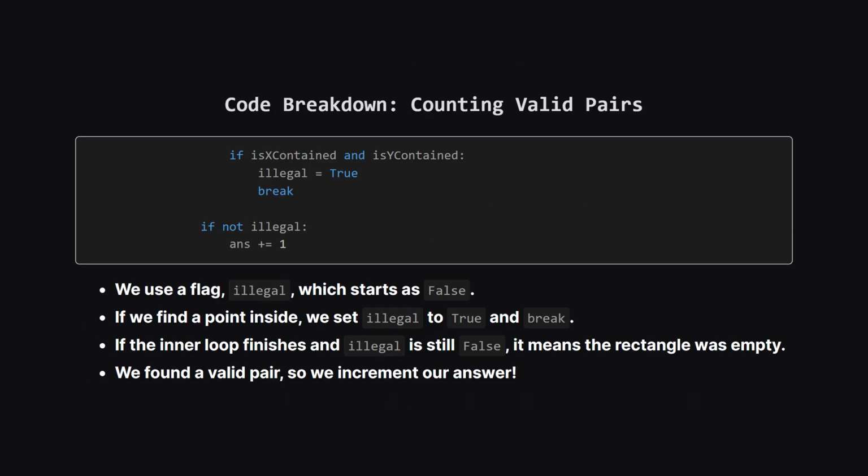So we have a little flag, a variable called illegal, that starts as false. If the inner k loop ever finds a point inside the rectangle, it sets illegal to true and immediately breaks out of that inner loop, since we already know the pair is invalid. If the whole k-loop finishes without ever finding an intruder, illegal stays false. That's our signal. It means the pair is valid, and we can finally add one to our answer.